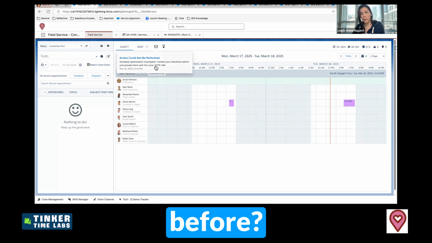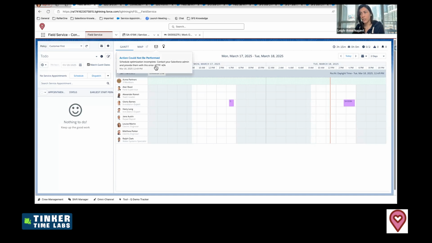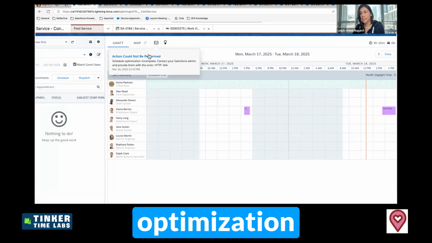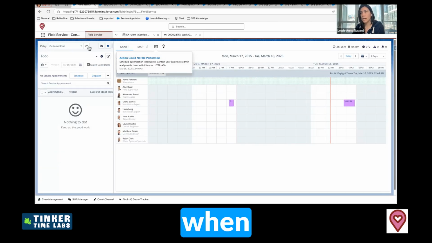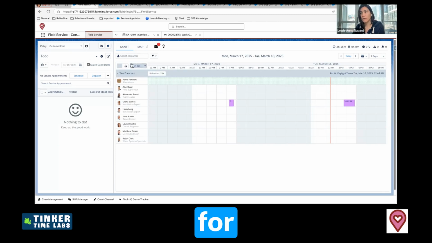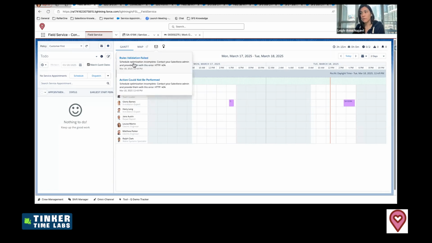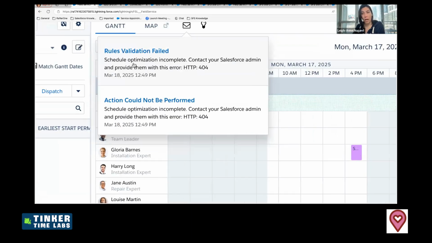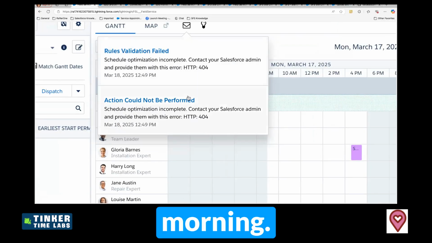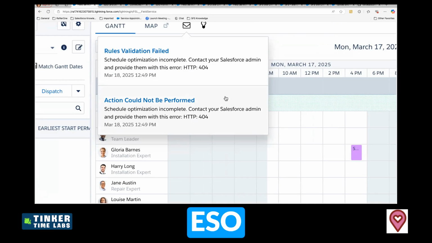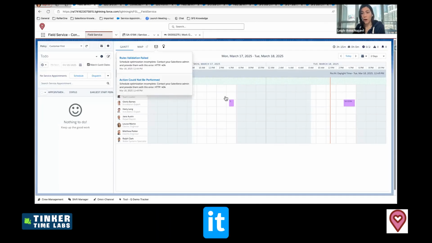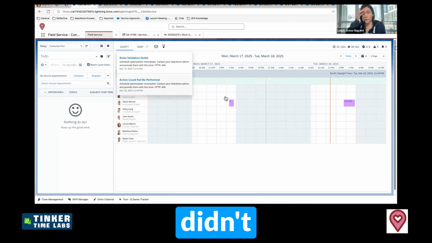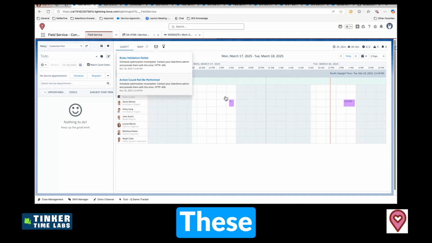Have you seen this error before? Action could not be performed. Schedule optimization incomplete. I have the exact same error when I check for rules validation too. I have no idea. It just started this morning. Is ESO turned on and do you have those optimization requests? I totally turned it off because I totally thought that's what it was. So I turned it off, but that didn't do anything. No idea.